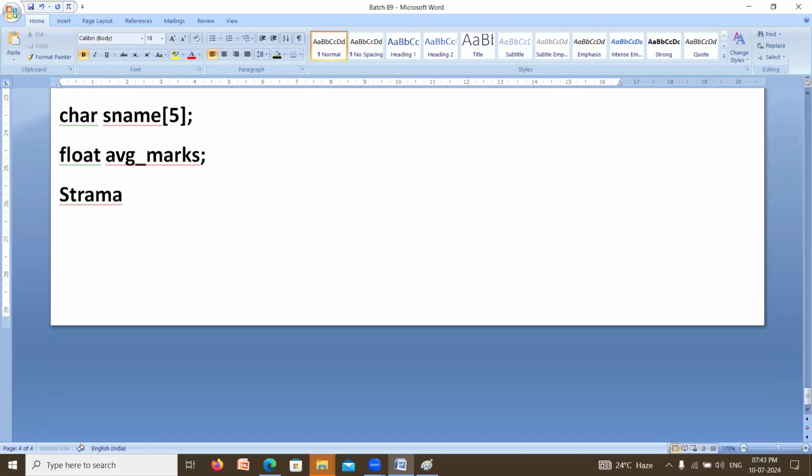What is that? String. But in C language, we don't have a string data type. So how to write that? Character, student name. How many letters do you want to store? I want to store 100 letters. Like that you have to write. Clear? So character means 1 byte. 100 characters means 100 bytes. The computer will allocate 100 bytes of memory to this variable and name it as S name. Clear?